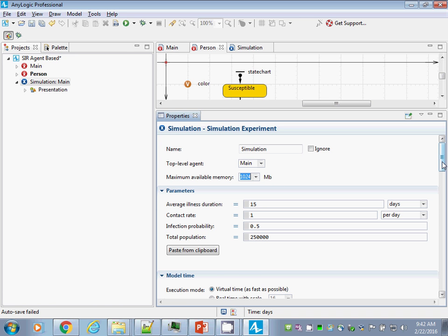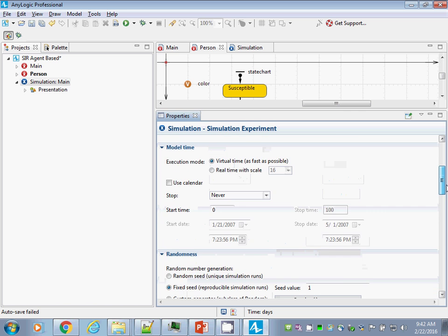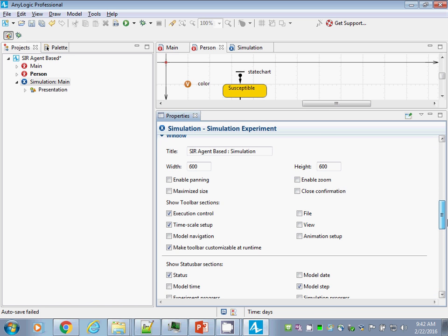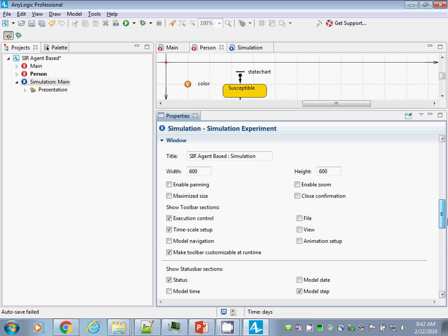One thing is enable panning, and I'd like you to enable the time model navigation should be here. Okay, we should do this one, and then time scale should be selected, as should model time down here. Are you following that okay? Should I give a bit more time?